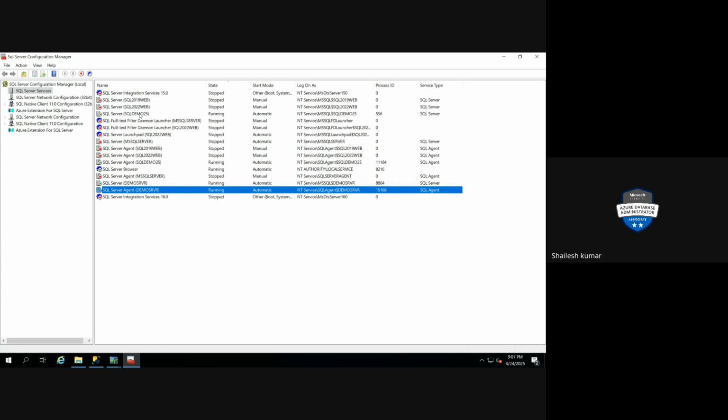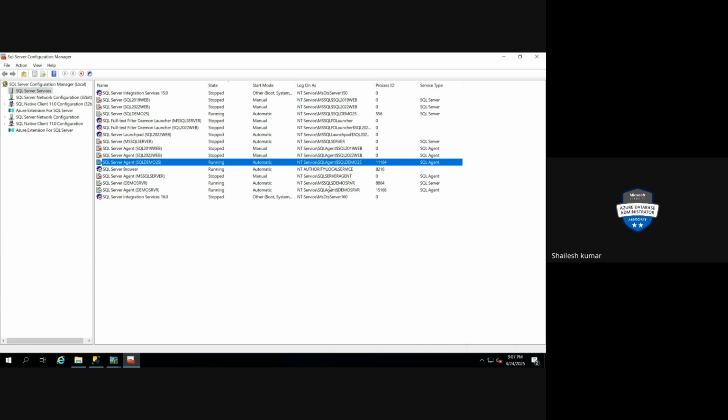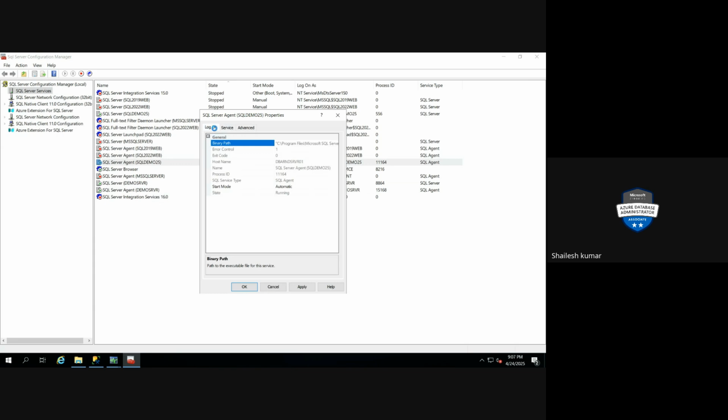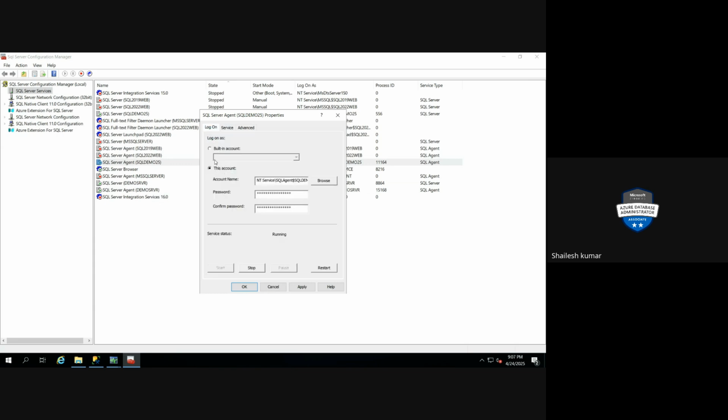Where is that? See, both are different, right? So we will keep it local basically, at least the agent only. If you're not going for this, you can just rename here, run as local built-in account. Change here to the local system account, local server. Okay, just restart this.